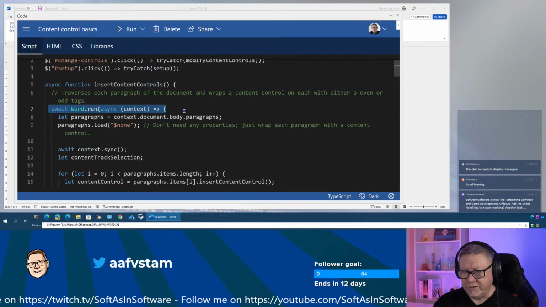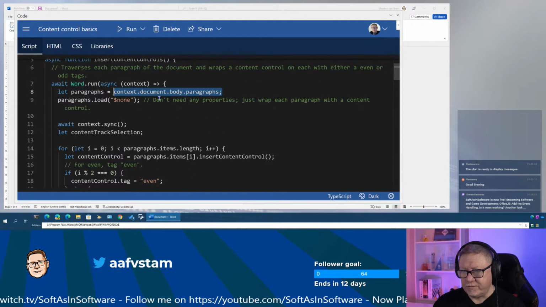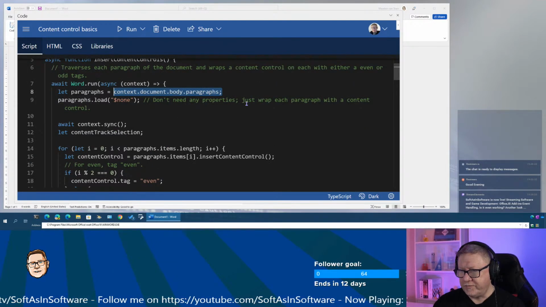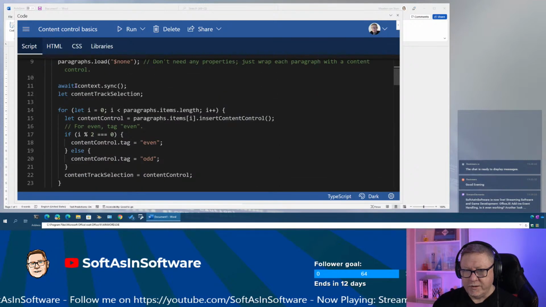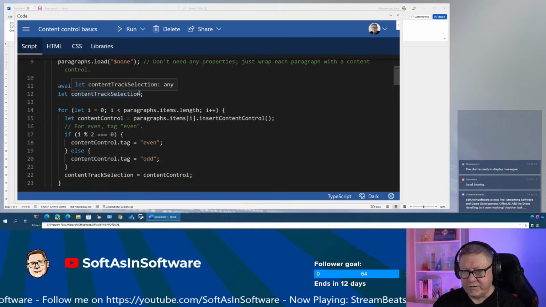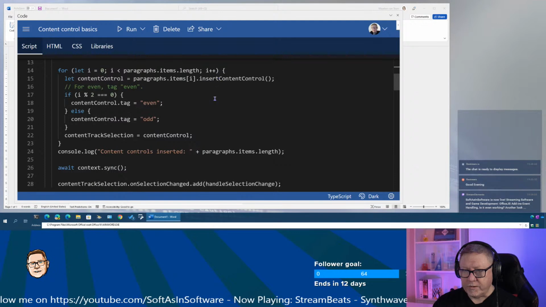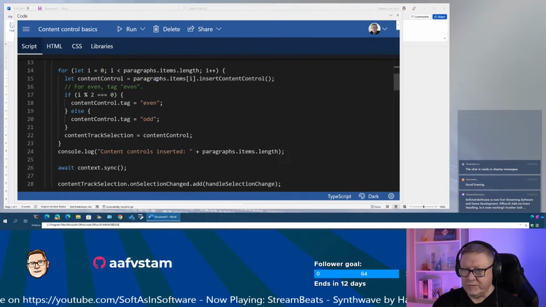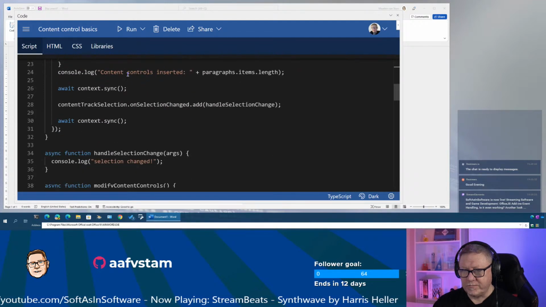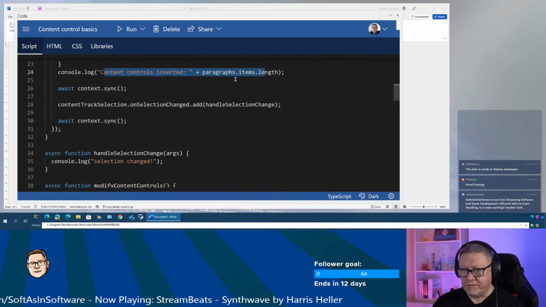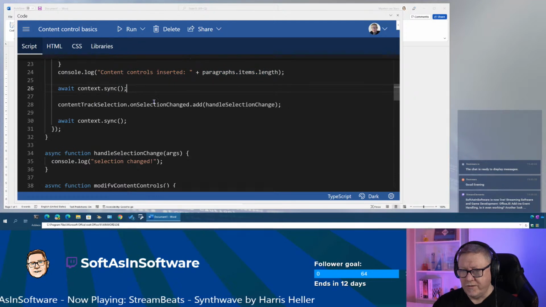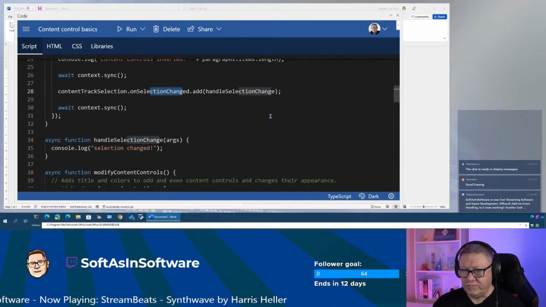Kicking in Word and then picking up the paragraphs, load the paragraphs in there, and load them in, content track selection. Set tags, all the items into content controls, even and odd. Number of paragraphs, content controls inserted, and then selection change.